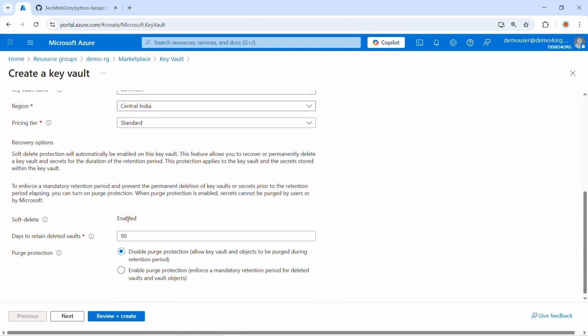Now soft delete, this is a very important section, and the recovery option. With soft delete, protection will automatically be enabled on this Key Vault, and this feature allows you to recover or permanently delete a key value and secret during the retention period. Even if you mention the duration, you can still delete the secrets, and this protection applies to the Key Vault and secrets stored within the Key Vault. Now what is the second option? To enforce a mandatory retention period and prevent the permanent deletion of the Key Vault or secrets before the retention period elapses, you can turn on purge protection.